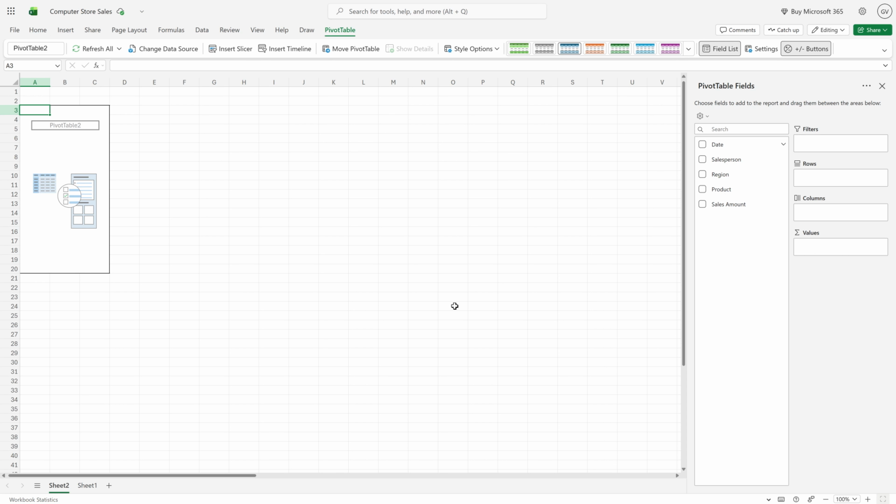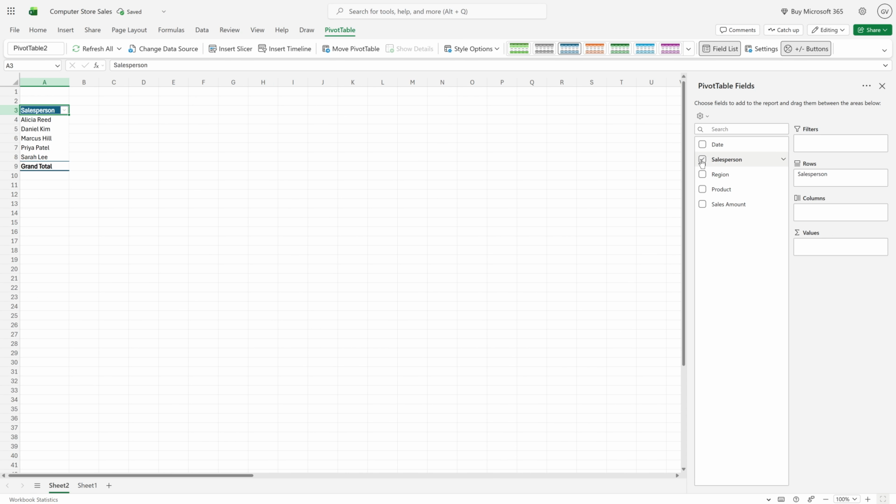In the PivotTable Fields pane, select the salesperson box. Excel will automatically place it in the rows area. Now there's a list of each salesperson down the left side of the pivot table. Next, check sales amount. That is placed in the values area by default since it's numeric data. Now you have one row per salesperson and a new column showing the sum of sales amounts, the total sales for each person and for the company as a whole.